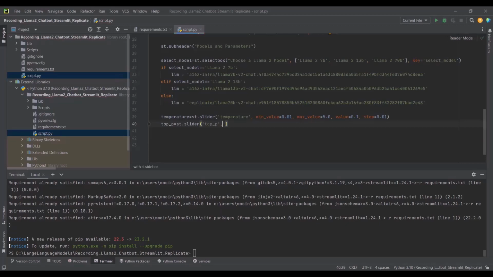So here we have set the value to 0.1. I've just set the temperature value very low. Then we are setting the top P value. For this, I'm also adding a slider, like the one I added for the temperature.